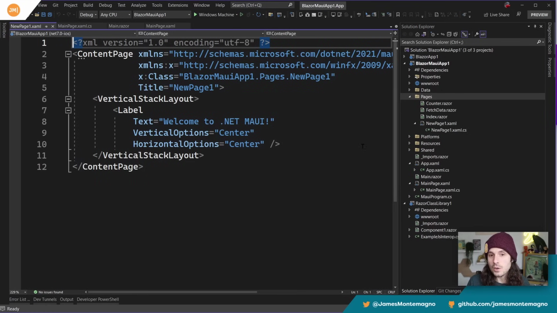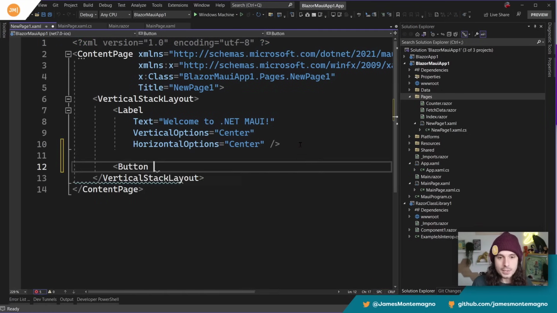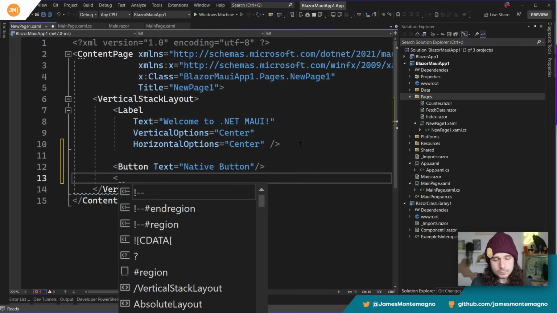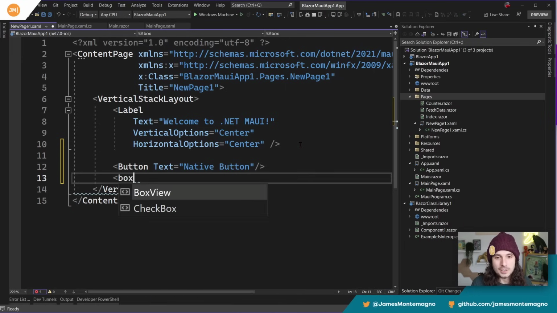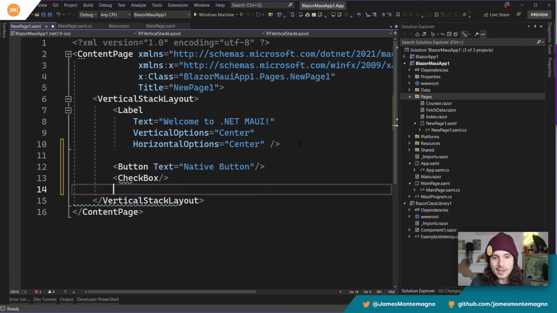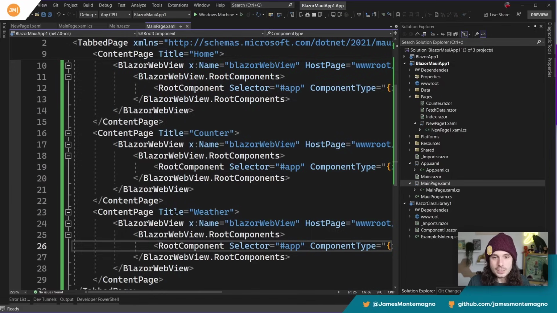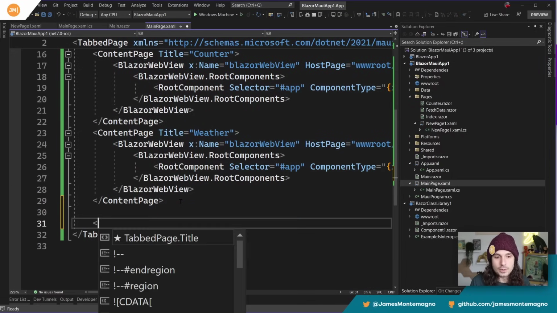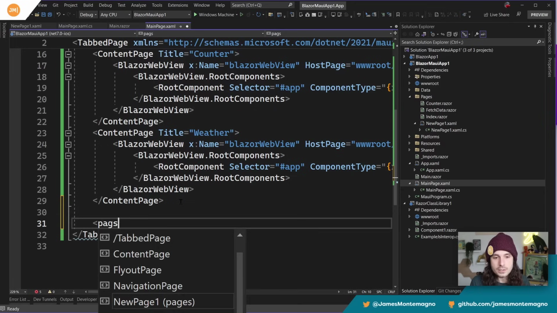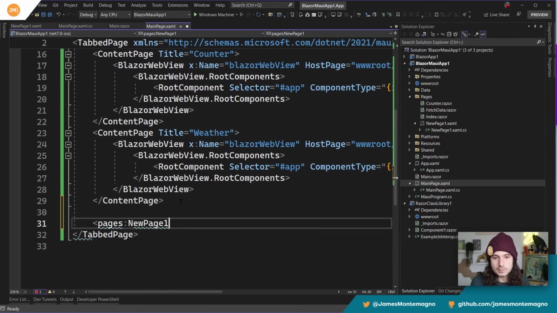All right. And what this page is going to do is say welcome to dotnet MAUI, but let's put a button in here with the text native button. Let's put in a checkbox. Why not? Let's put a switch in here. Why not? Put in basically any native controls. This is new page 1, that's fine. I can go back into my main page and make that the next page. So I'm going to say local or pages, new page 1. I was adding a page in there.